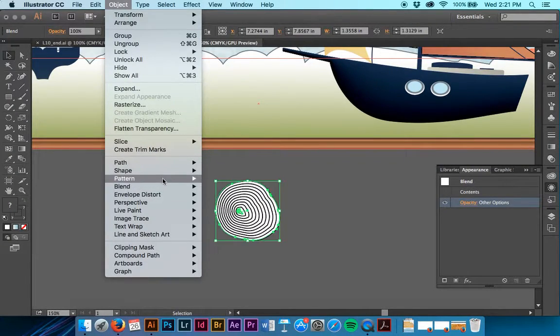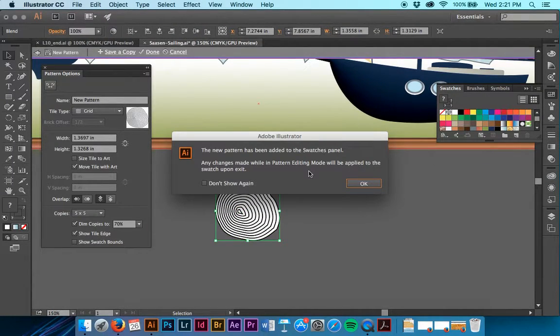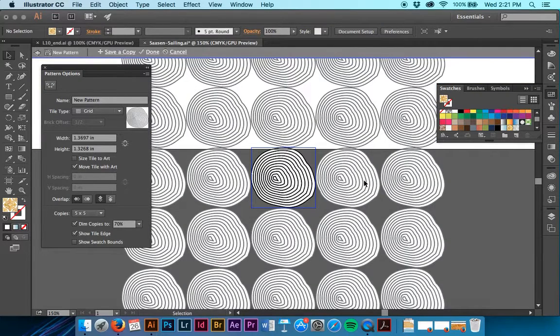So you created an object and you want to make a pattern from it. And it says a new pattern's been added to the swatches panel, so you can say okay. And this is what it looks like. So this is kind of your area, your first bounding box.